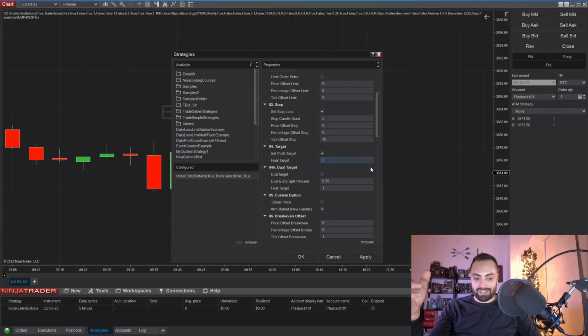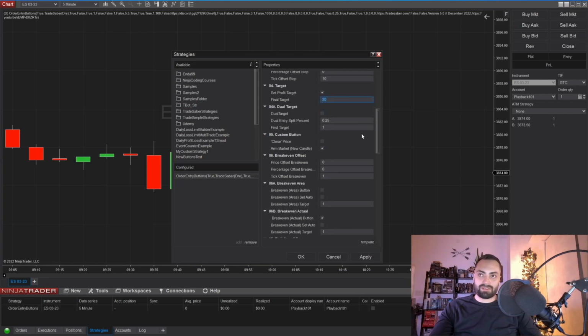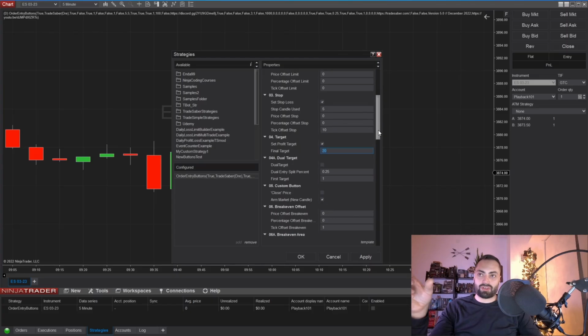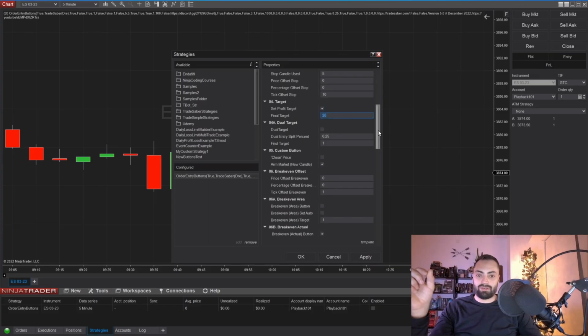And your profit target is now no longer an R target. Now, let's say you want to set your target 20 ticks above your fill price. This is where you set that. And everything else works pretty much the same. It's just your target and your stop that you have to change now that you're in tick mode.